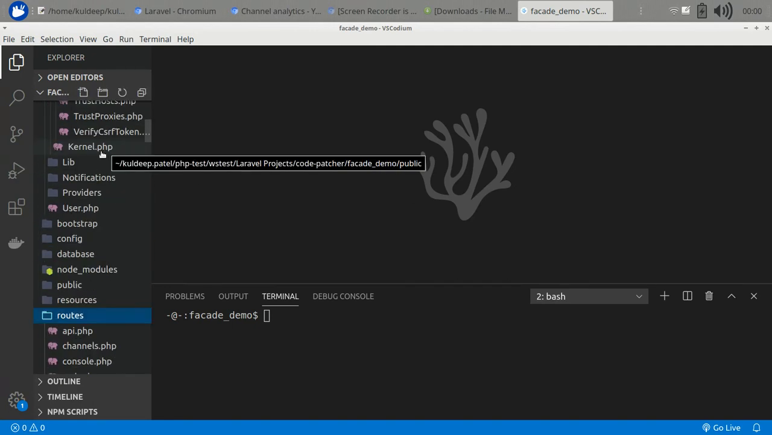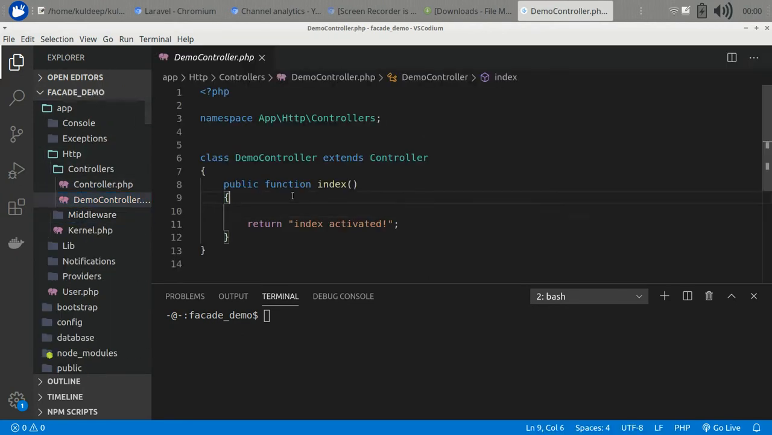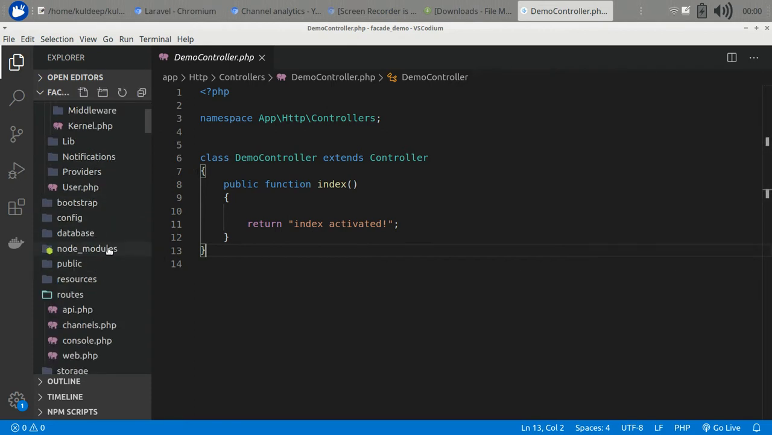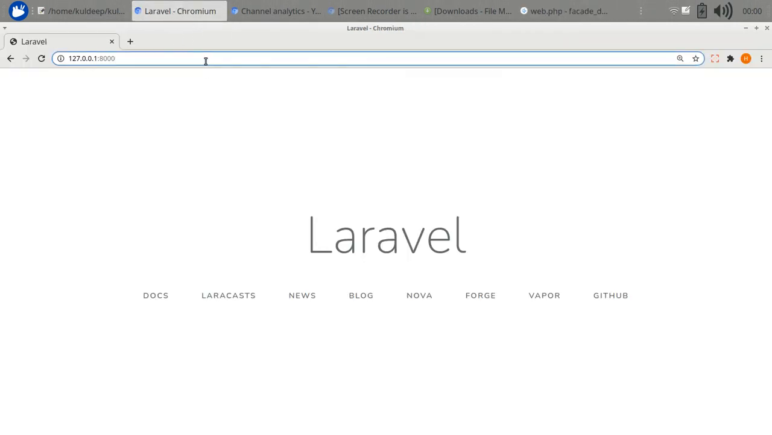So I have one controller, demo controller. There is nothing in it but a single action, and it returns the index activated. Okay. And I have bound it through the basic route demo index. Okay, so if we access this path, then it returns that string.